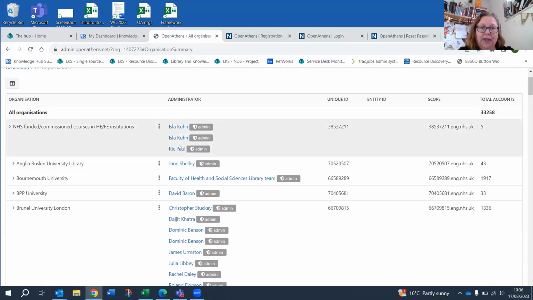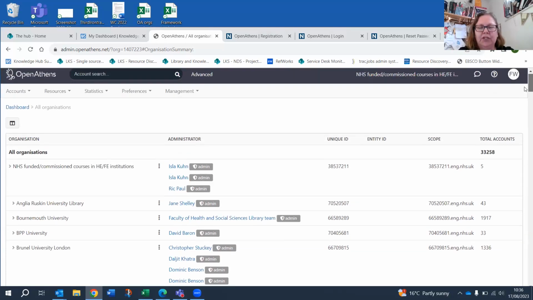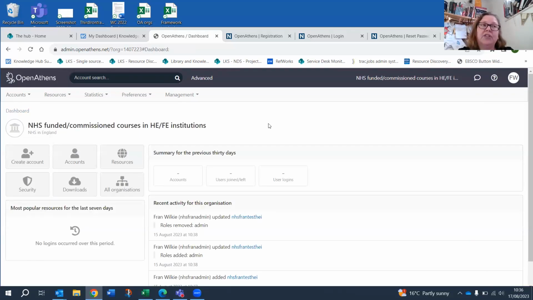This bit here is showing administrators for each of those organisations, and I know there's been a couple of questions about administrators. So the process for creating administrators changed a little while ago. It used to be that there was one admin login per institution, and if you had more than one person doing the OpenAthens work, they needed to share that login, and that's not good practice, not great for auditing purposes, so seeing who's done what and whether you need to have a conversation with somebody about things that have been done.